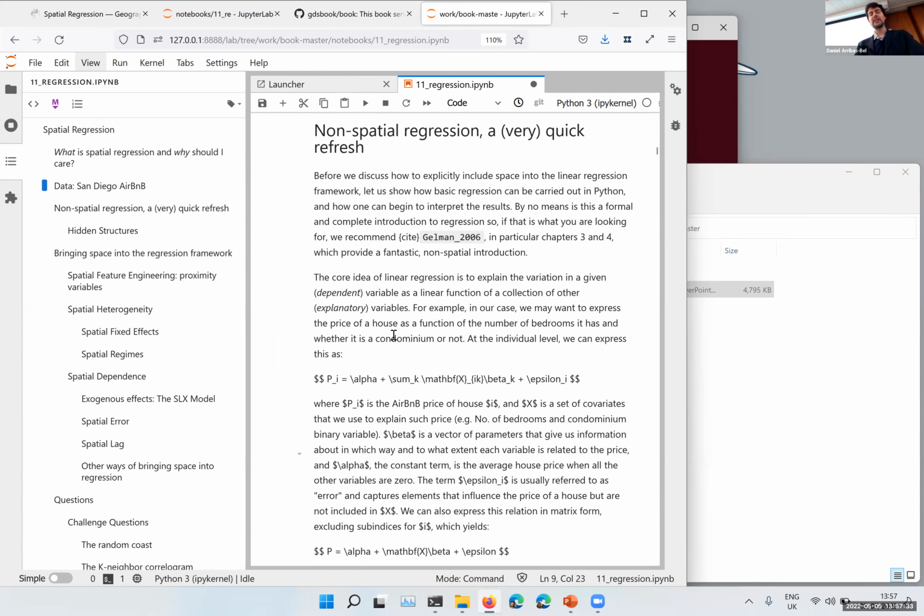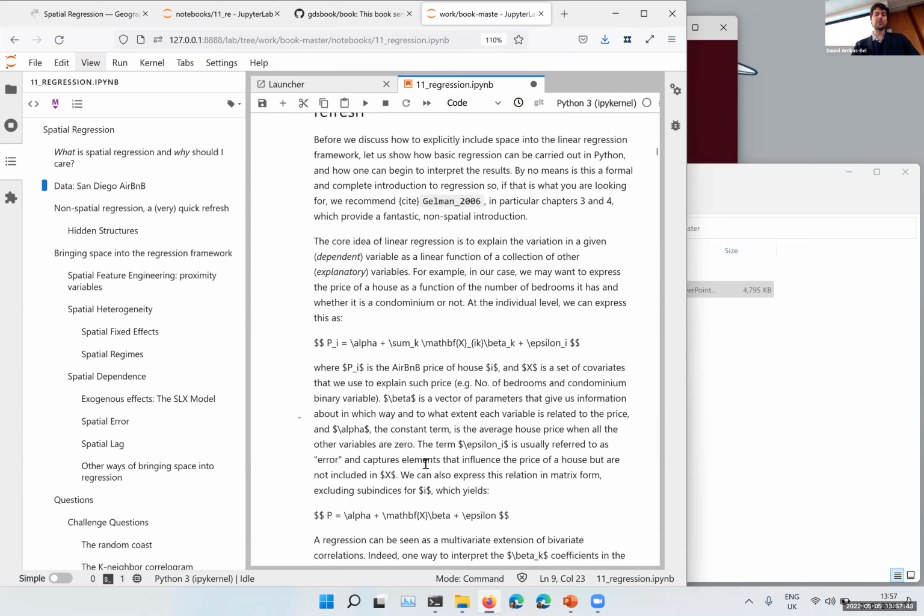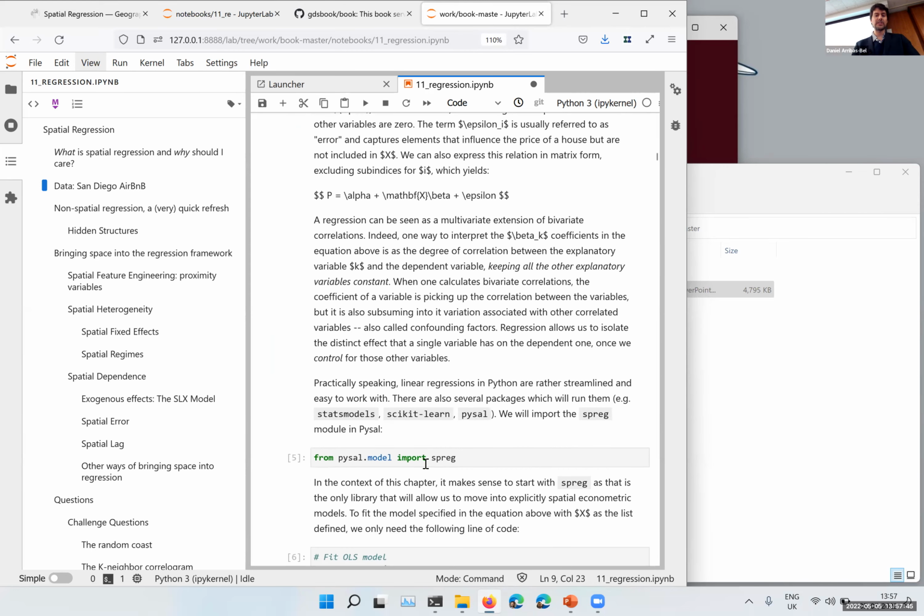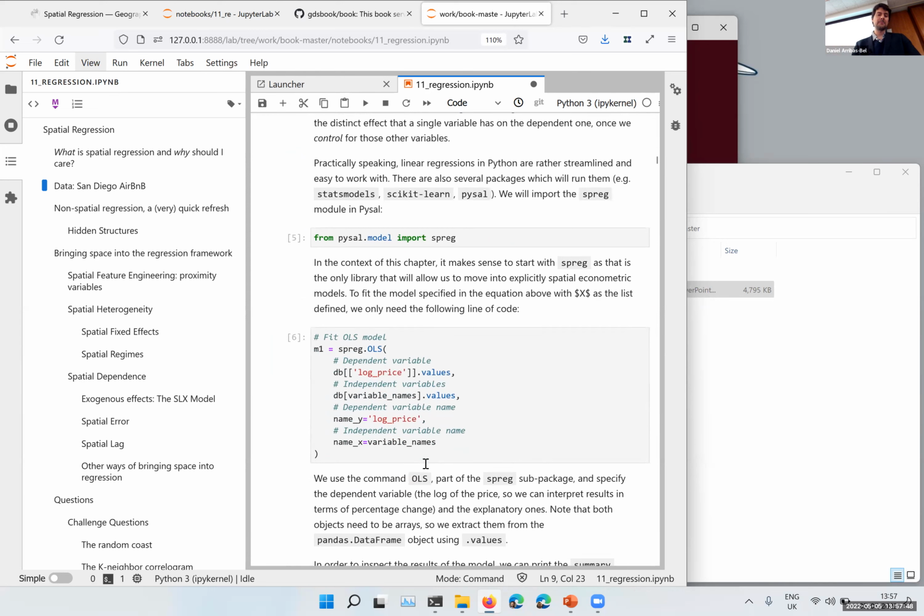And then this section of the book does a very quick, very short review of non-spatial models, but we've been through these already in the PowerPoint presentation, so I'll just skip it again. A final import here, which is the main library for spatial regression in PySAL. So it's importing from PySAL model SPReg. This is the library that is mostly maintained here, by the Center for Spatial Data Science, under Luc Anselin's supervision. So let's load this library as well.